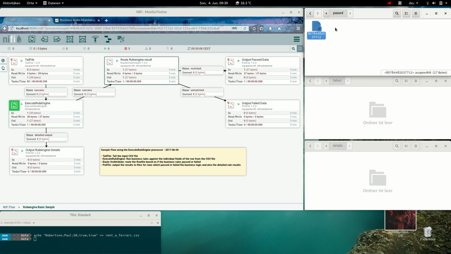Now here I have 3 windows of my file browser, and it shows the files that are output by the different processors. So the data we added here ends up in a new file in the passed folder. So the data I added passed the business logic, and actually it's the same data as the input file.